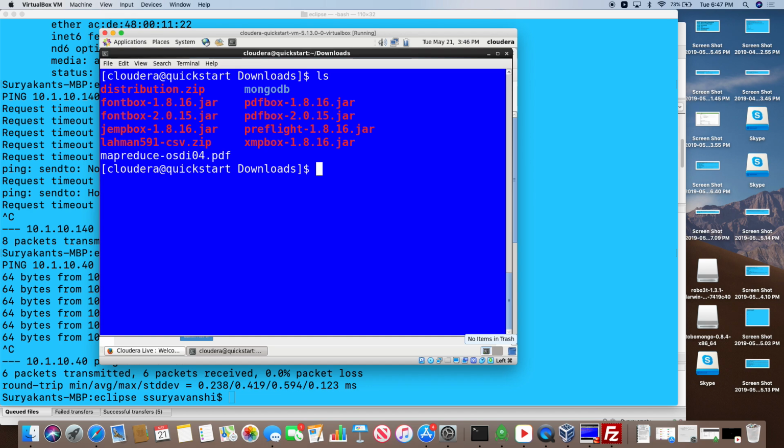First of all, Surya, never keep anything in downloads, I'm requesting you, okay? These are all very bad practice. Downloads is just for downloading some data, and then you should move it elsewhere, right? So please don't keep anything, even your distribution.zip, everything is in that MongoDB.